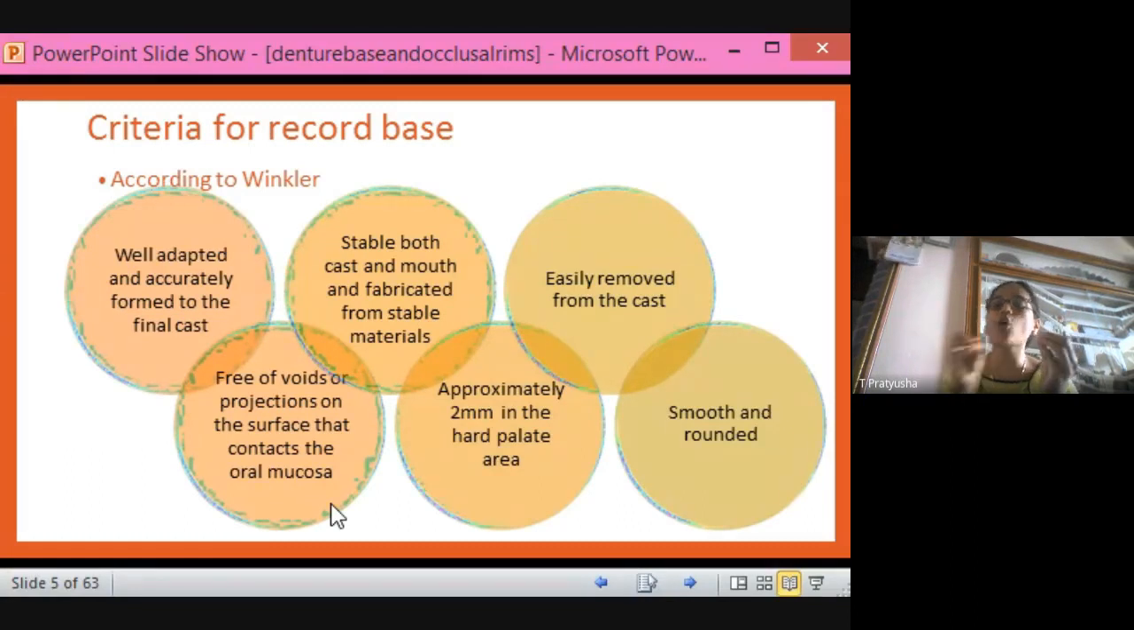So that void should not be there. When will voids come? If there are any elevations on the cast. Suppose consider the maxillary tuberosity area or the retromolar pad area in the mandible. As there is a projection, when you are making the impression and removing it, you can see that depression. So replicating the anatomical surface is fine. But if there are any small elevations or depressions on the cast, and if those are replicated onto the impression, what will happen? It will also create some depressions and elevations on the impression, right?